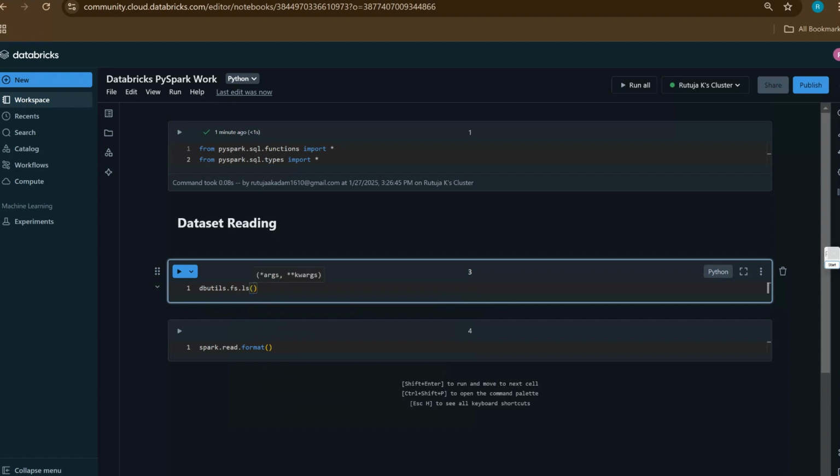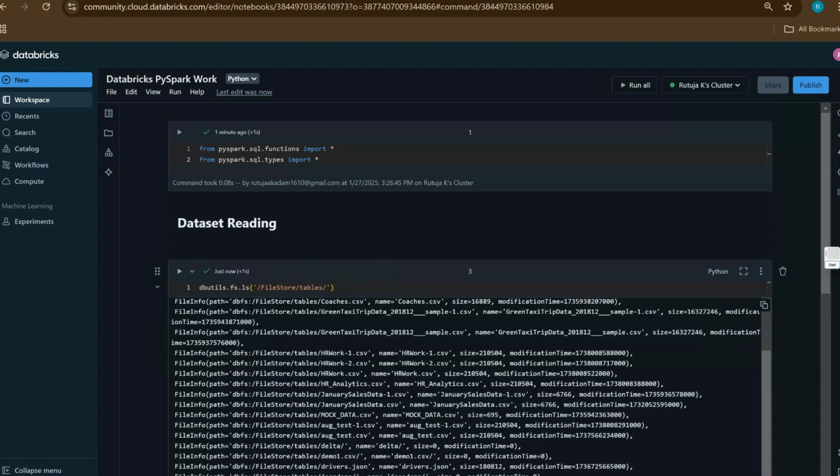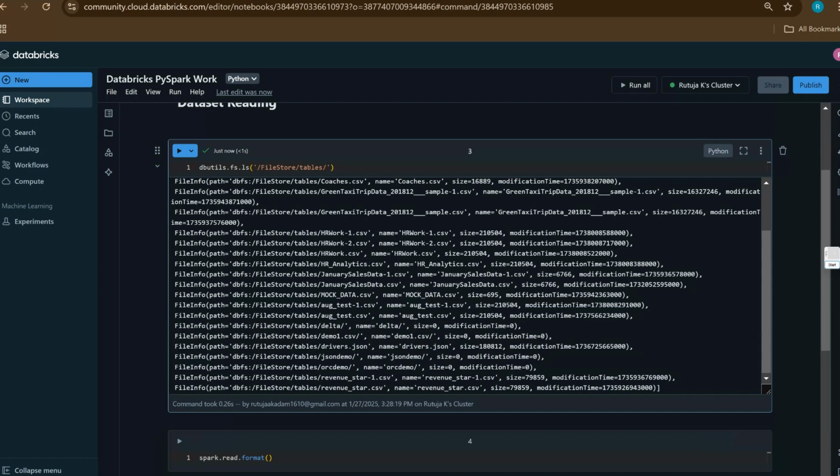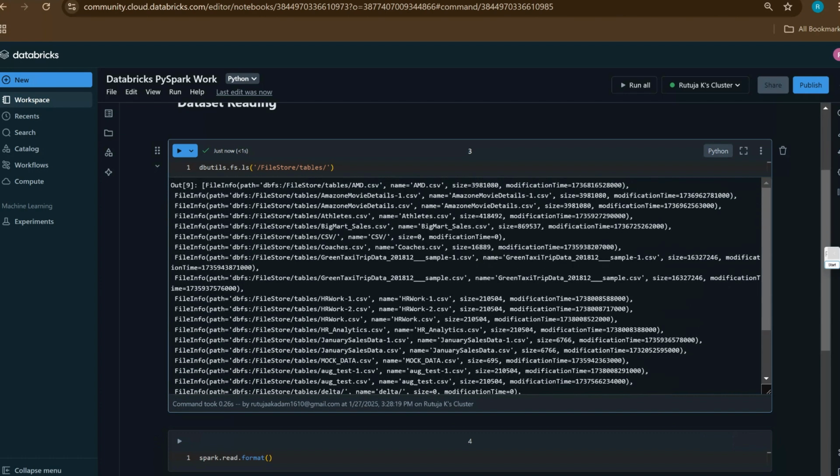dbutils.fs.ls, and here you need to give the respective path in the file store. In inverted commas or double inverted commas, I'll write /FileStore/tables, and then just run this command. You can see that it gives you all the files which have been uploaded to our file store in table format. If we check for our file, yes, we can see that the file we uploaded is here, it has been uploaded successfully, and it is in .csv format, right?